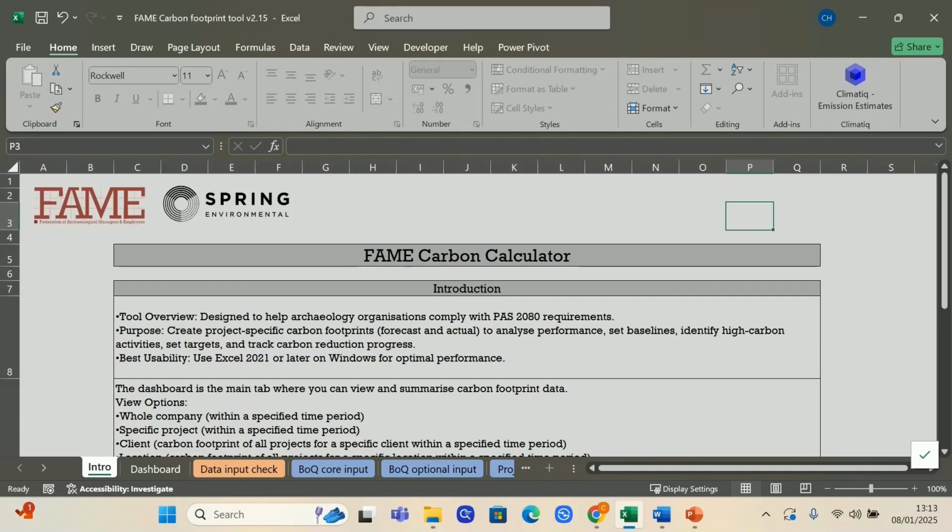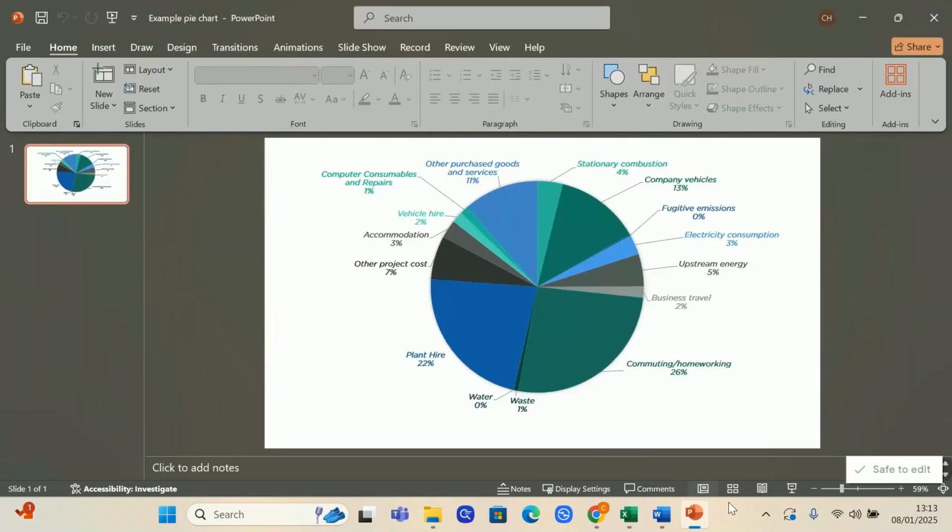I'm going to quickly show you an example of an archaeology organisation's carbon footprint. We have synthesised this pie chart based on our work with some of the larger FAME members to show what we expect the majority of archaeology companies' footprints to look like. We expect the goods and services which archaeology companies purchase to take up the largest proportion of the footprint. This includes plant hire, project cost, accommodation, vehicle hire, computer consumables and other purchased goods and services. We can also see that in addition to the purchased goods and services, commuting is also a significant contributor.